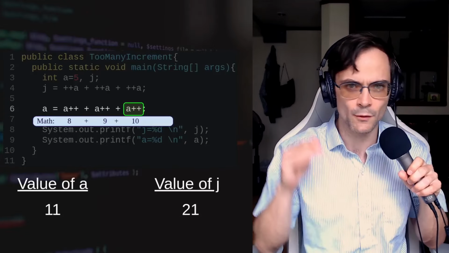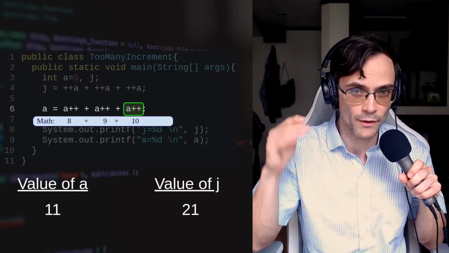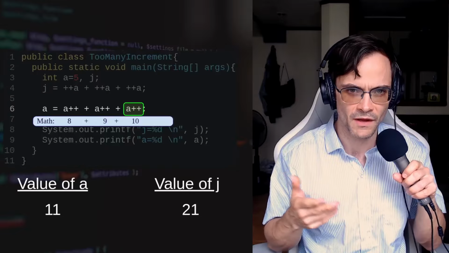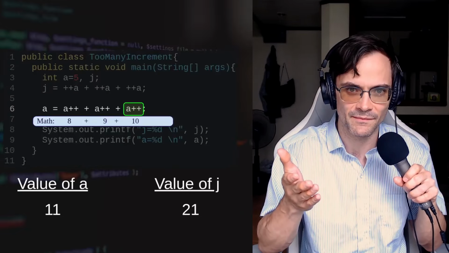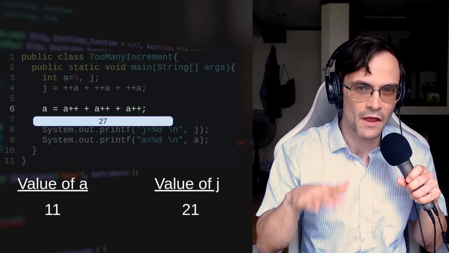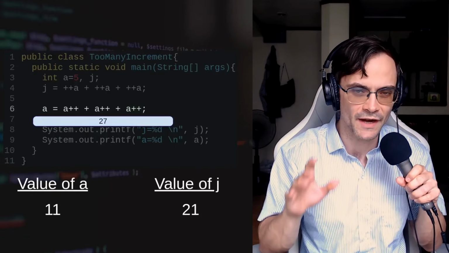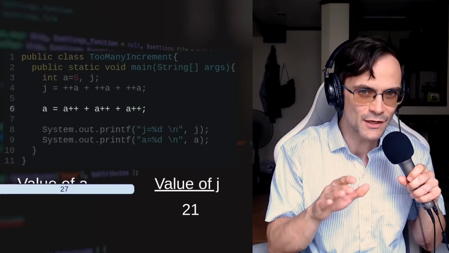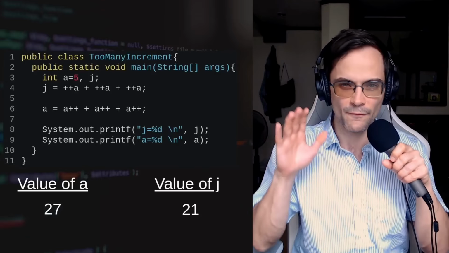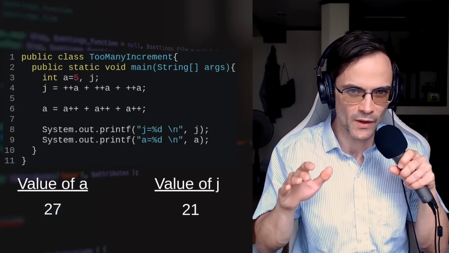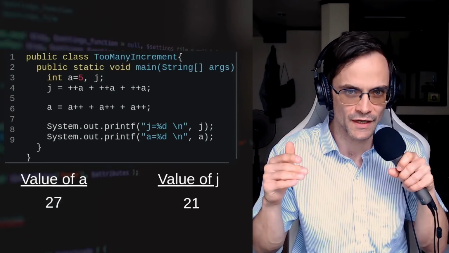And we're finished with those higher precedence ++ operators, so now it's just normal addition. And I'll ask you, what is 8 plus 9 plus 10? Right, it's 27. Then I evaluate that equal sign and I write 27 into the variable a, removing that 11 forever. So for the final result, I've got j equals 21 and a equals 27.